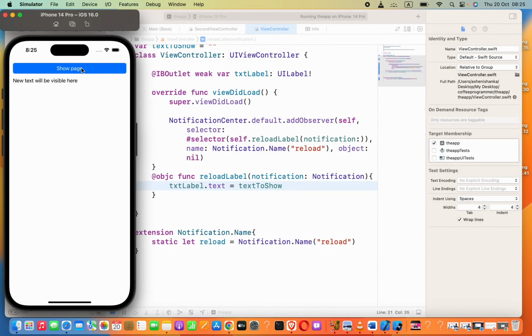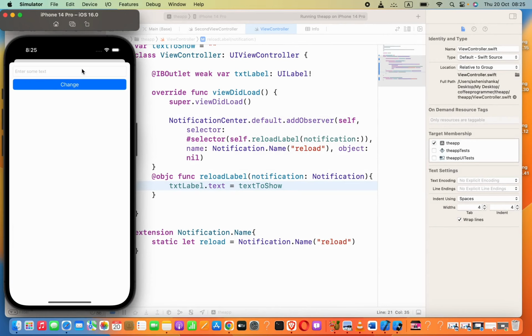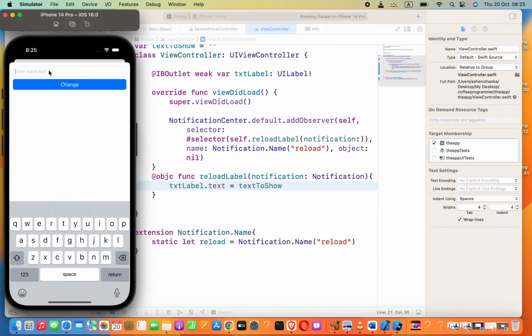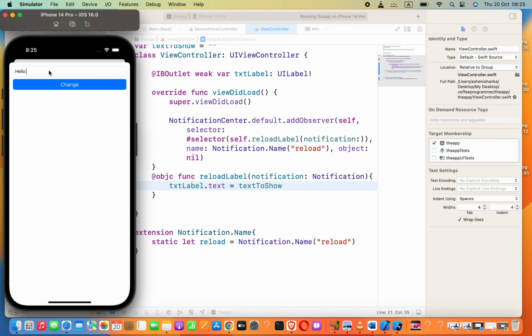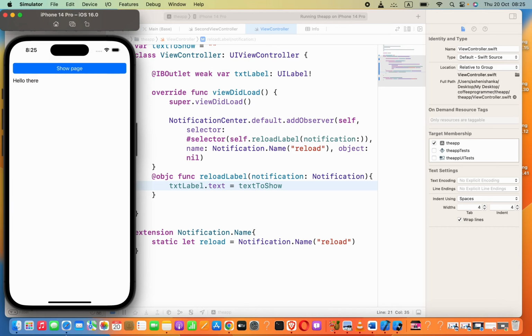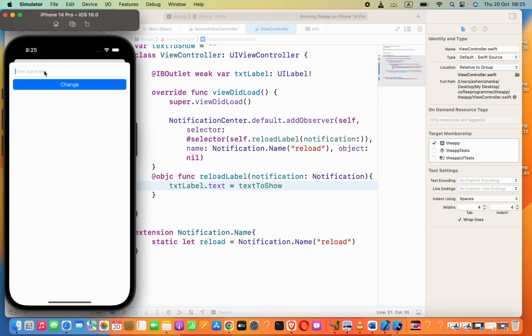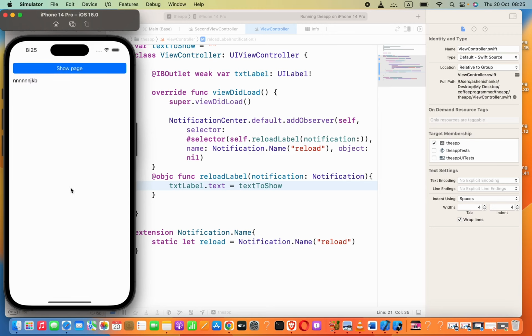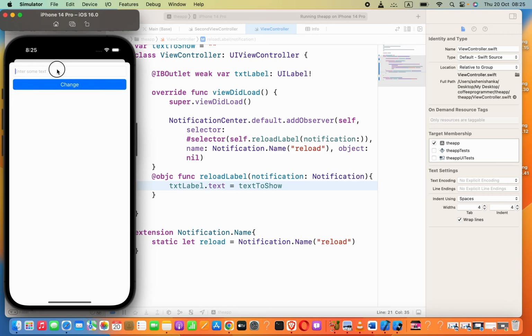Okay, now let's see. I'm clicking on this show page. Now enter some text. Hello there. Click change. I will close this one. Now you can see Hello there is visible now. I will enter some random string here. It is also visible.